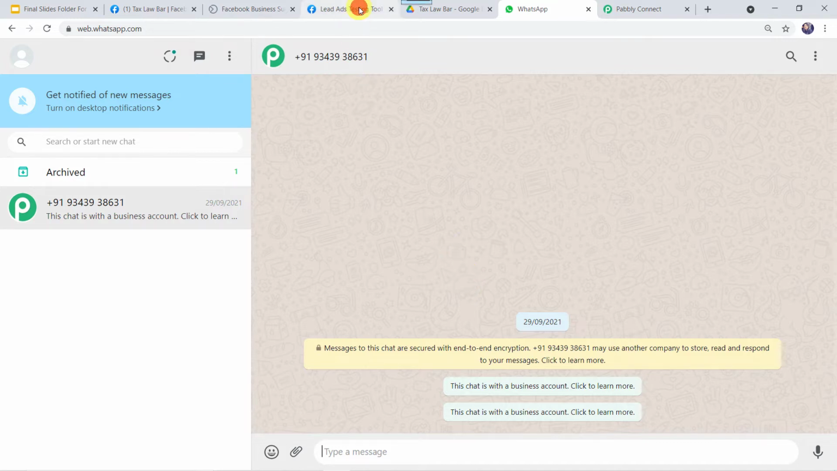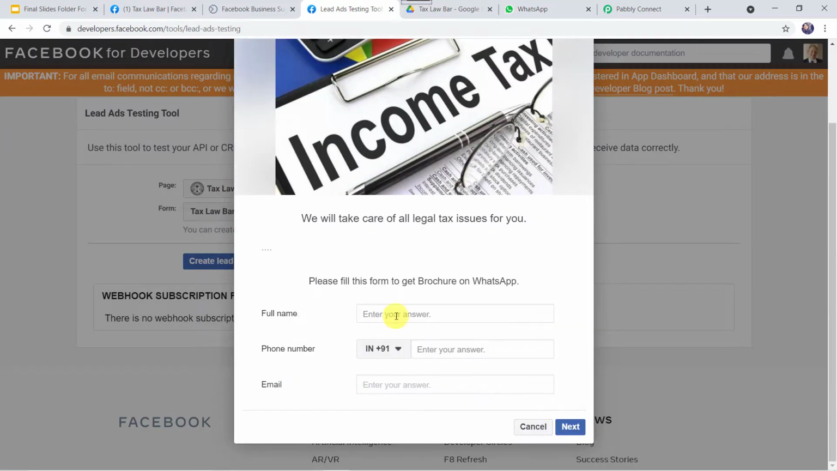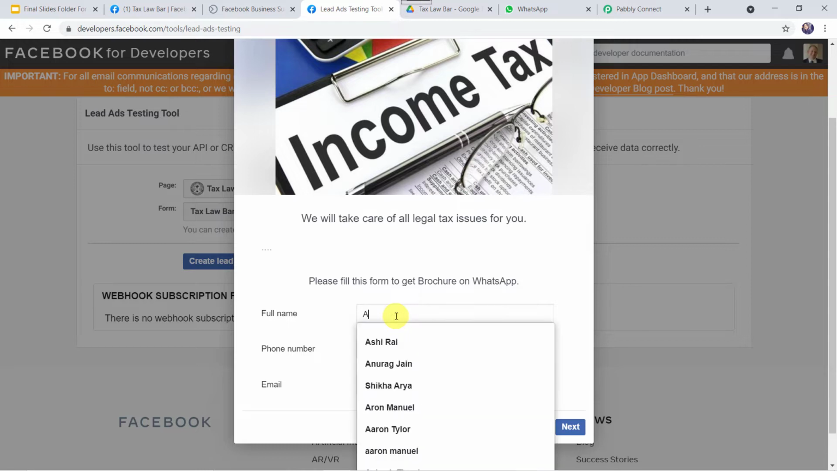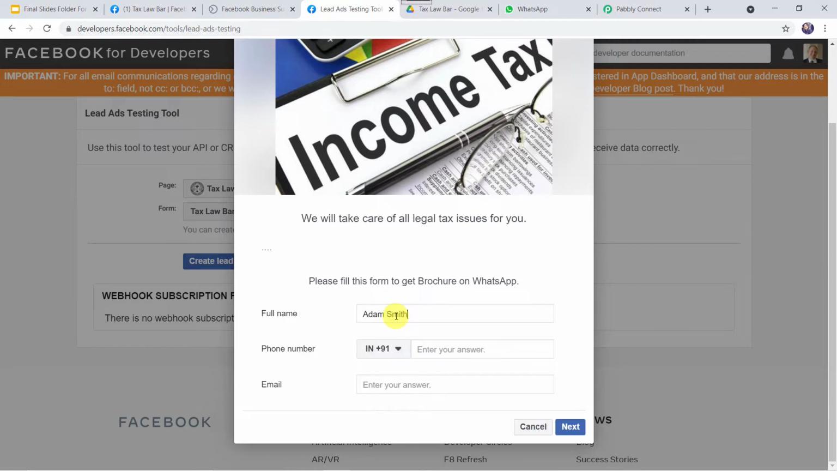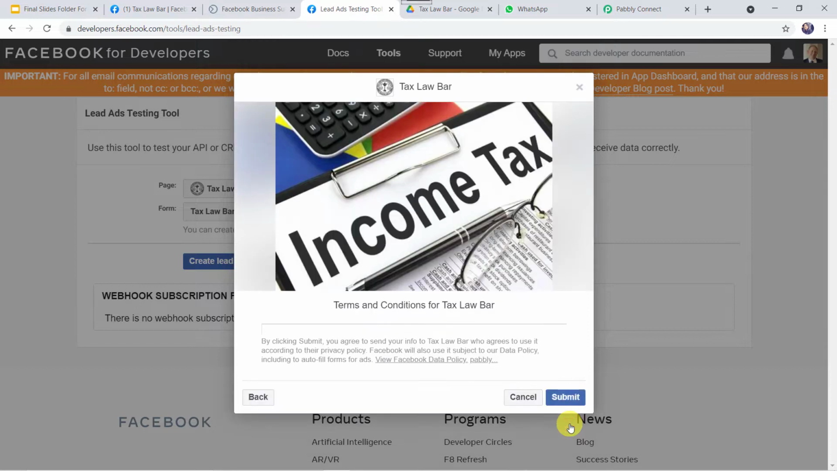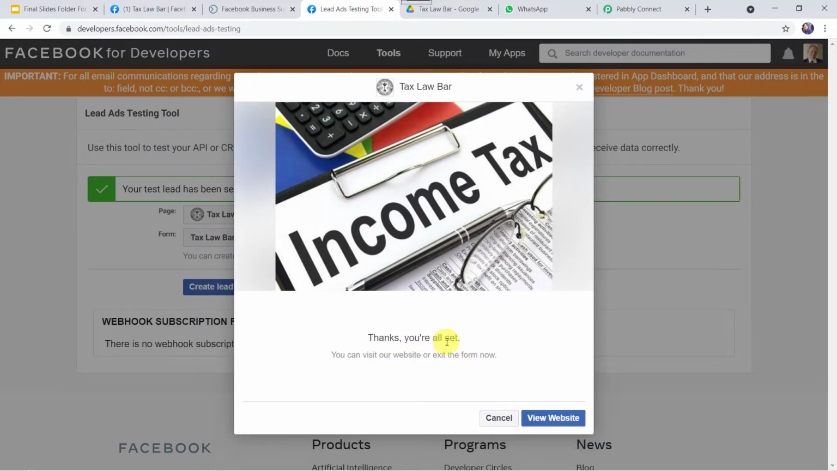So let us fill this form first. I'll just give the name as Adam Smith, and let's give the phone number over here. And I'll just give the email address as adamsmith23@gmail.com. Okay, and now let's click on next and submit. Thanks, you're all set. Okay, now let's check the WhatsApp whether this particular customer has received any message or not.